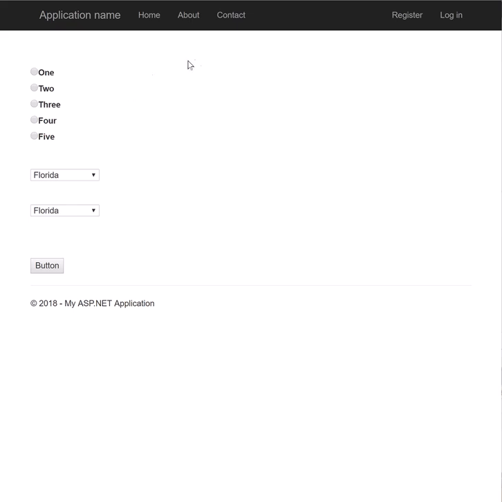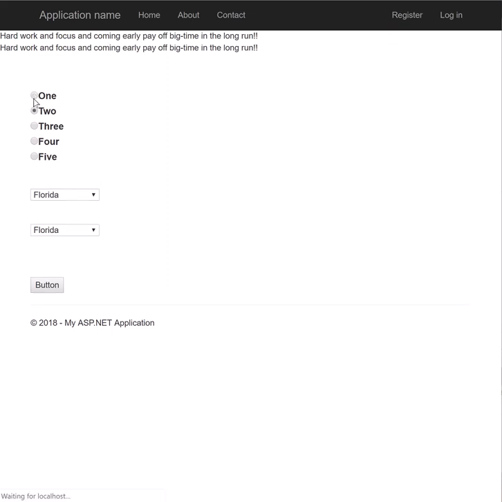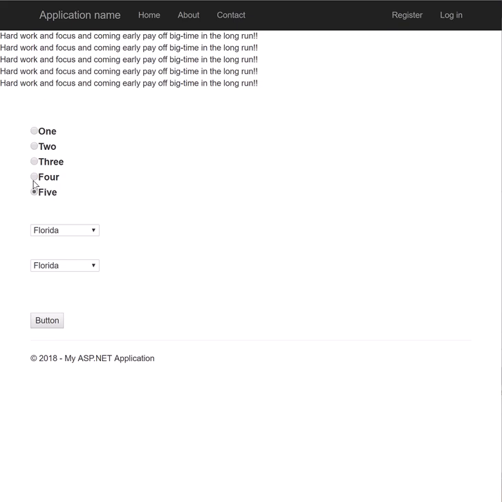All right, so when we click on the radio button list, this is what should happen. Notice that I have a loop here, and what it does is it writes out the text: hard work and focus and coming early pay off big time in the long run, right? This is a little bit of an encouragement to you that these three things really do matter. They really do pay off in the long run, right? Click 2, it does it twice. If you click 3, it does it 3 times. And if you click 4, it does it 5 times.